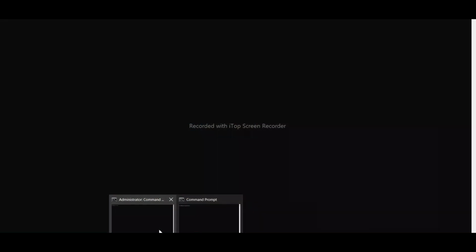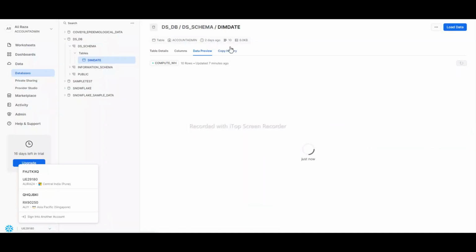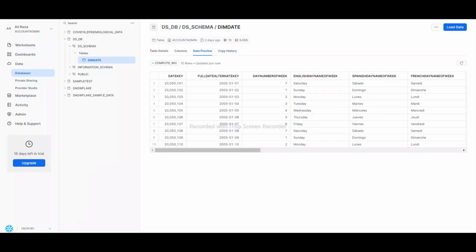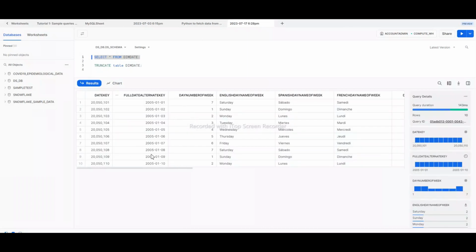So let's run this example first. Let me run Python Snowflake insert. Keep in mind it inserts one row at a time, so it takes a bit of time if we have more than 1000 or 6000 rows. If the number of rows increases, then this program will be slow. So we inserted this record. Let me reconfirm that by running this command here. Yes, we have a sample record here.